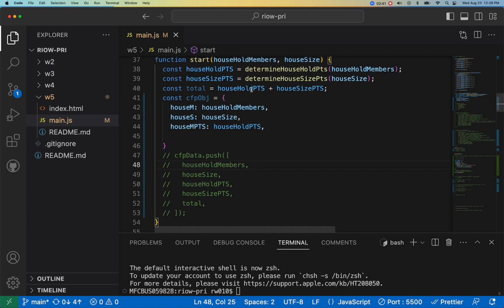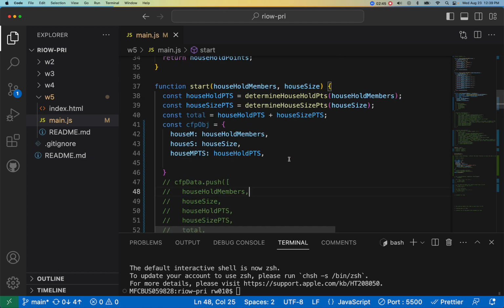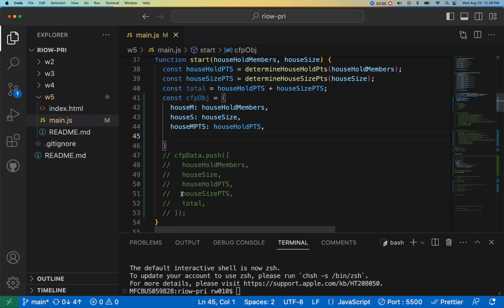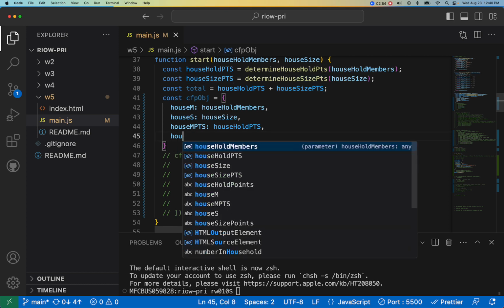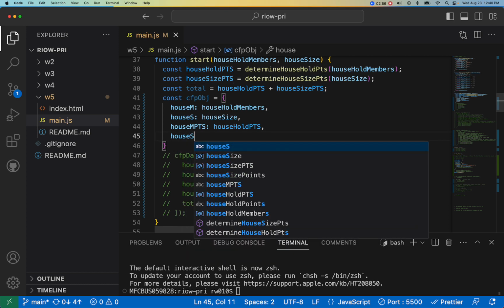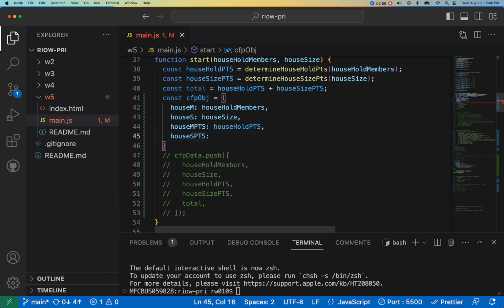I just want to make sure I'm passing them in. That's right. Remember, here when I'm passing them into the function, that's why they weren't showing up. So now I do house. I'm actually going to type this house size PTS, and that would be, okay.